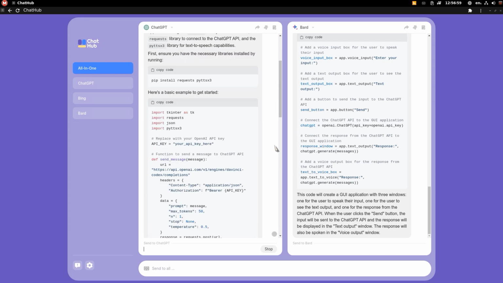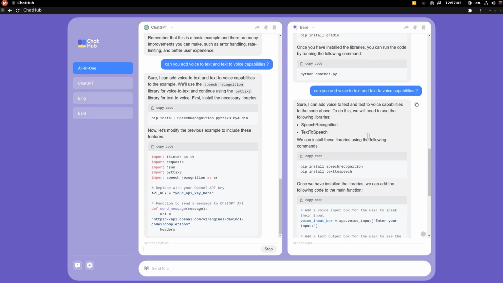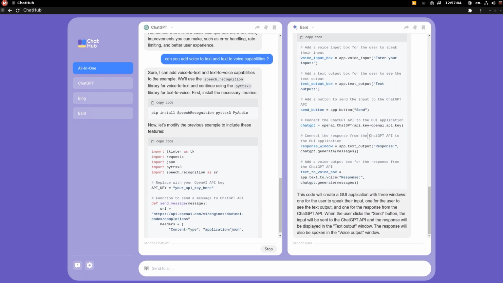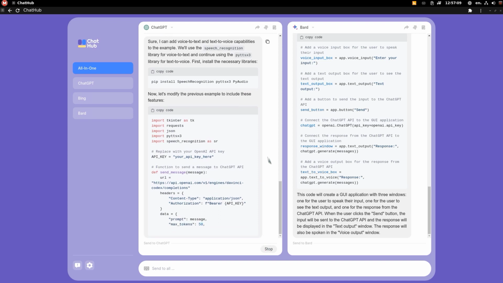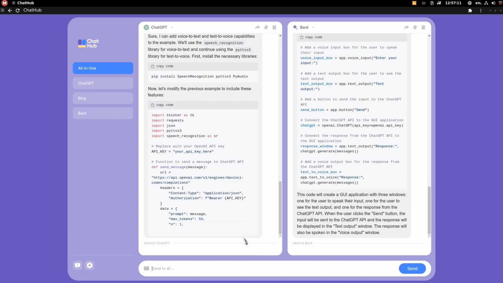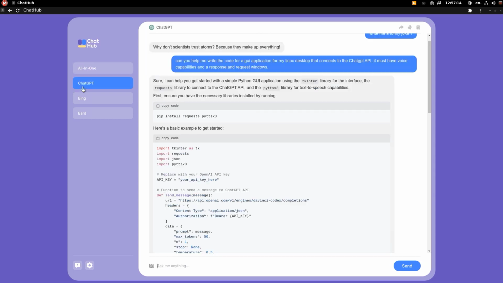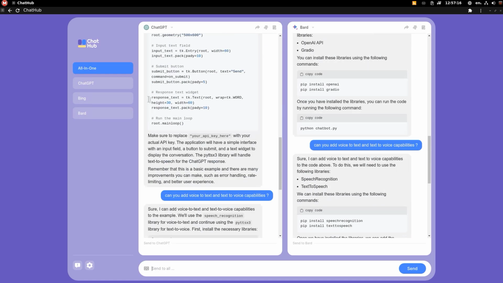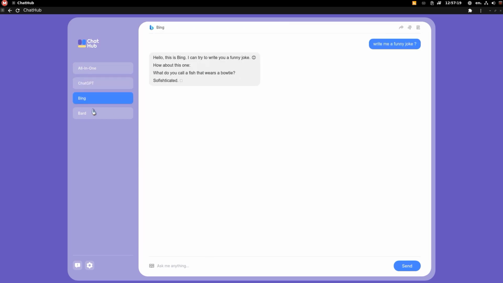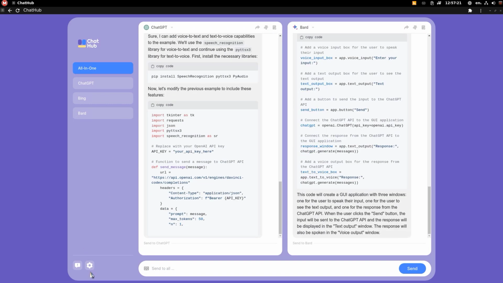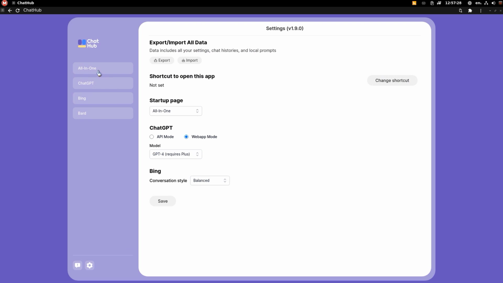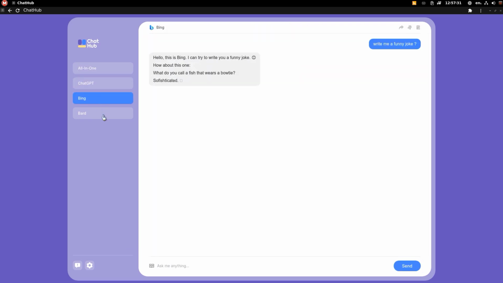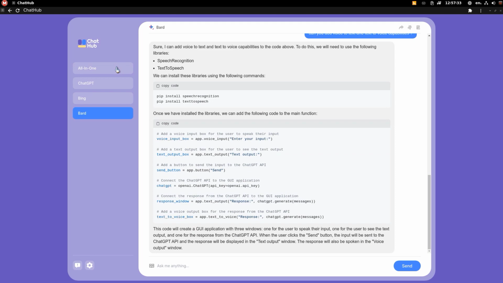So as you can see, it's very powerful. If you're a coder, very powerful. If you're a content writer, very powerful. If you write books or novels or stories or whatever, very, very powerful. And you can chat to all three straight from one window, or chat to just one. And your chat history is there, which you can export if you want. There we go. Save it in the documents.